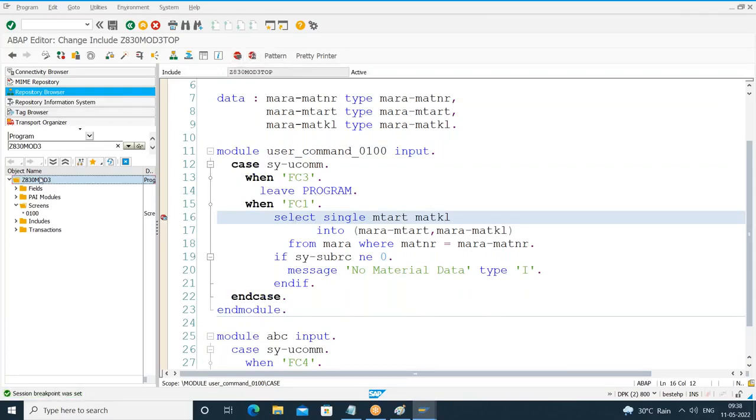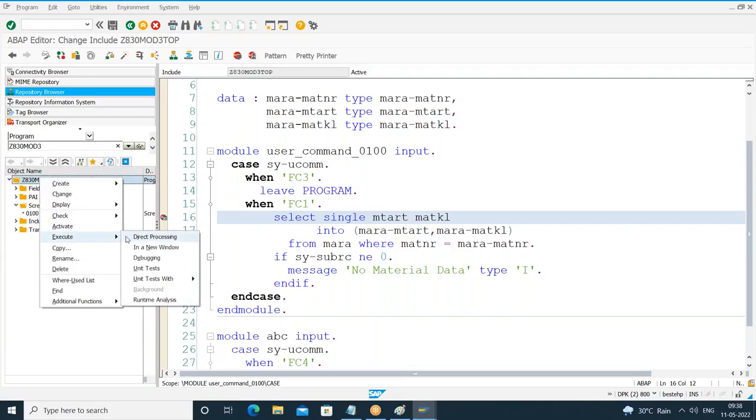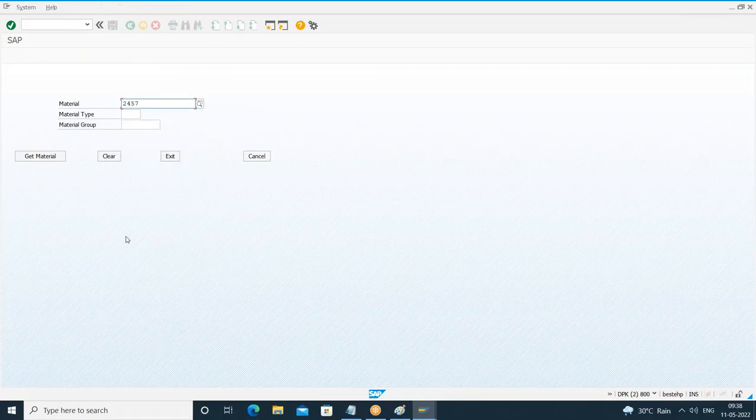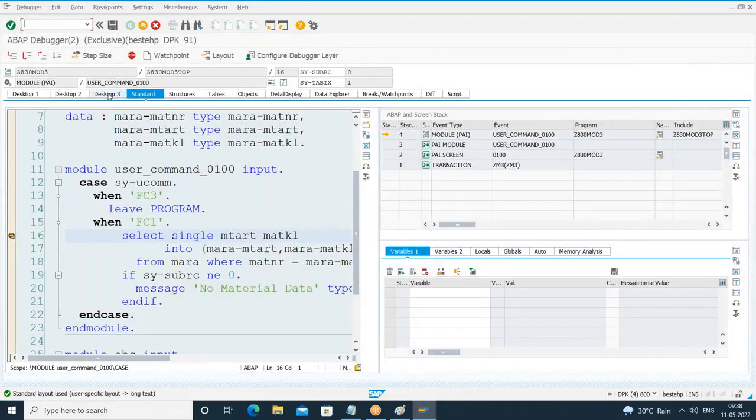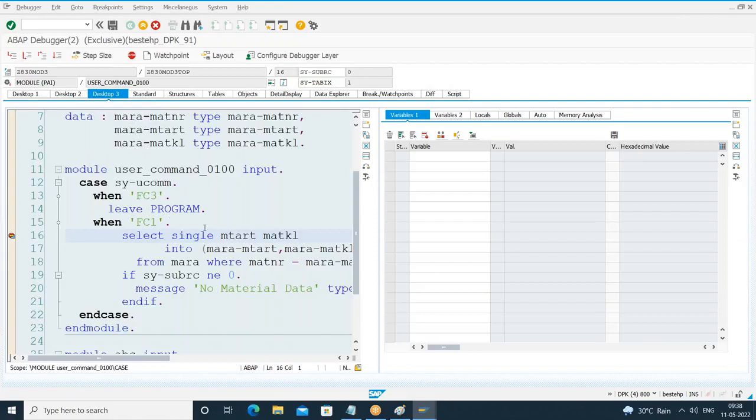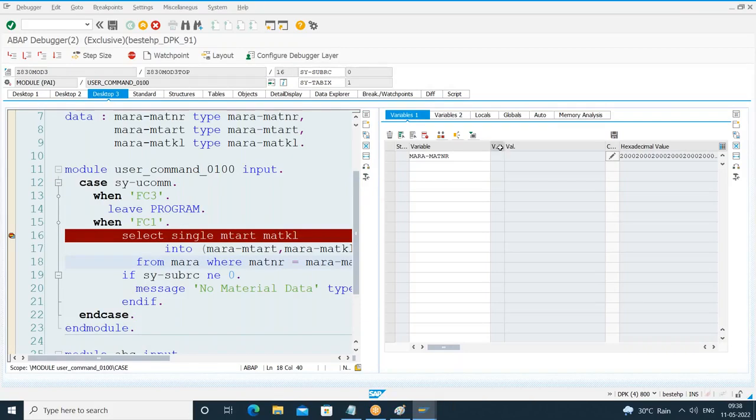When I execute, observe this carefully. I'll give the material number as 2457, which is existing. If I click on this, what is the event triggered? PAI, process after input. Yes, it has triggered the PAI event. In the PAI event, I entered some material number, and it should be captured in this field now. What is the value I got here? Space. But I entered some material number on the screen. So whatever data I entered on that screen field is not getting captured in this variable. It is showing space.